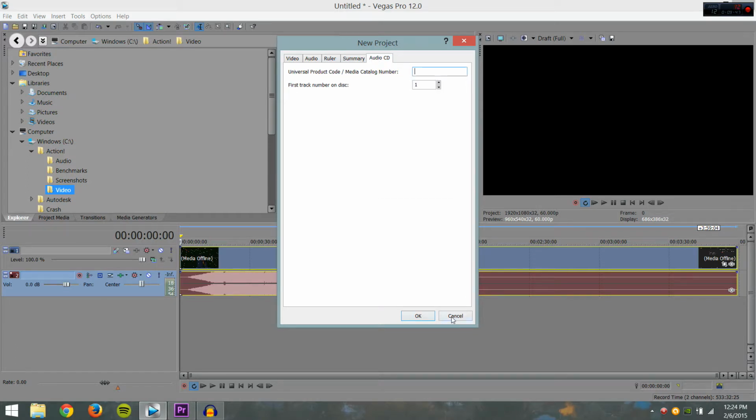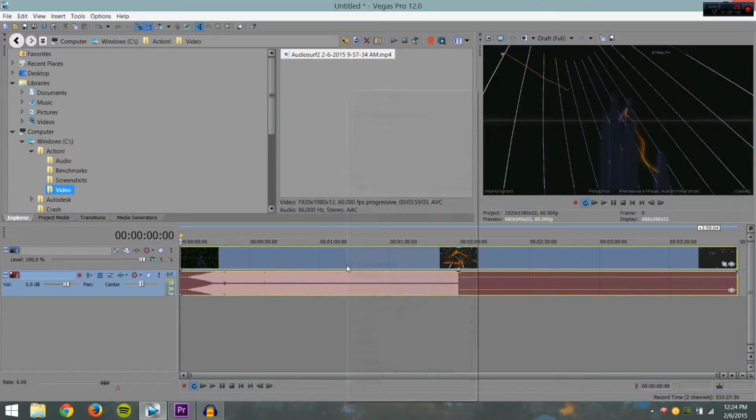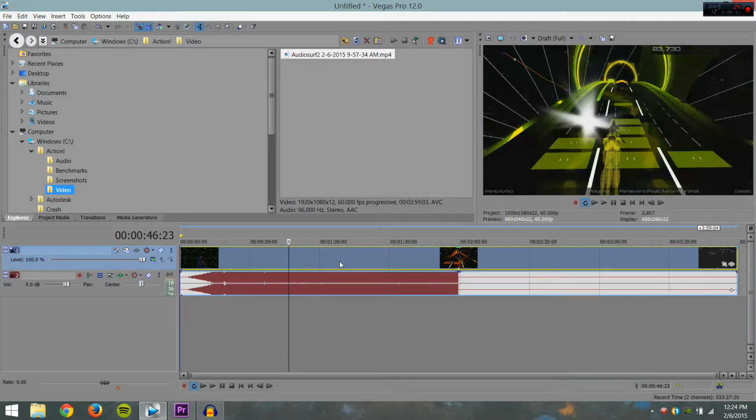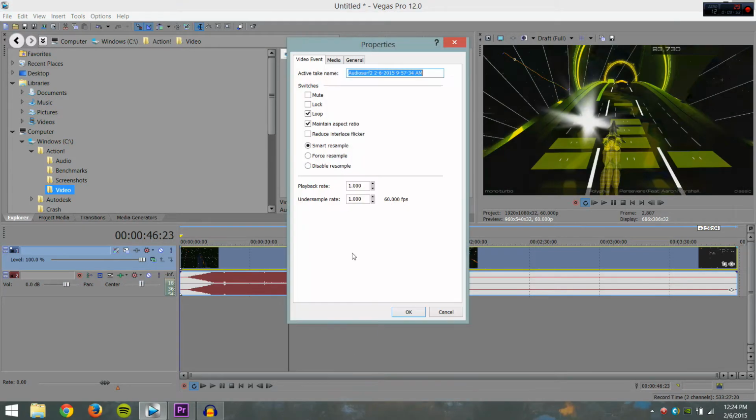Whenever you upload your video over here though, keep in mind, right click on it, go to properties, and disable the resampling. That's the same thing as frame blending that Adobe Premiere Pro has, if you guys did not already know that. I already talked that through at the beginning of this video, so just disable it.